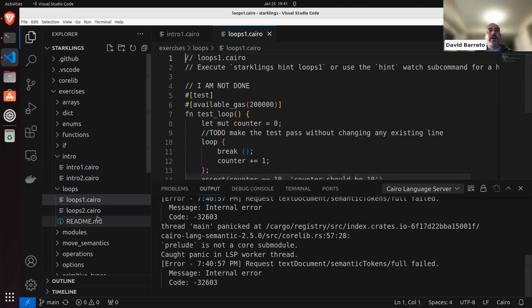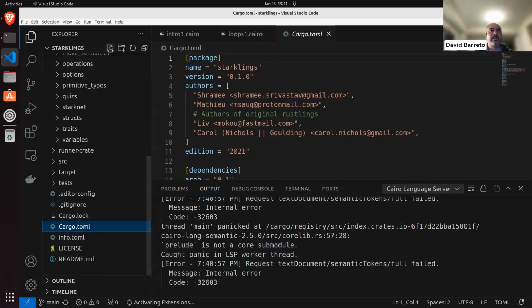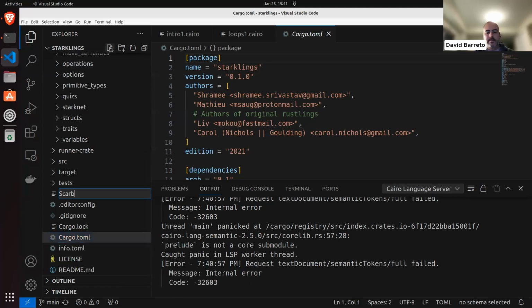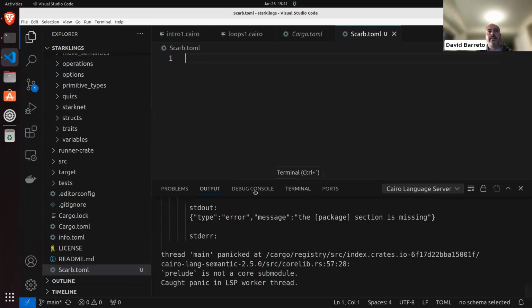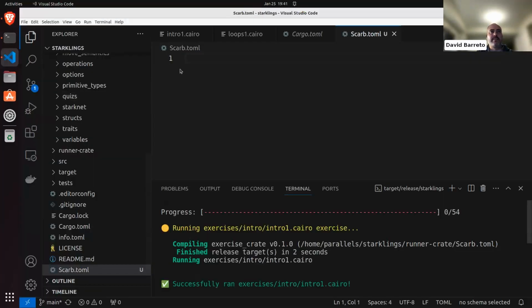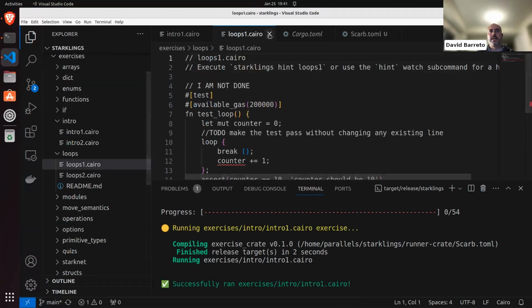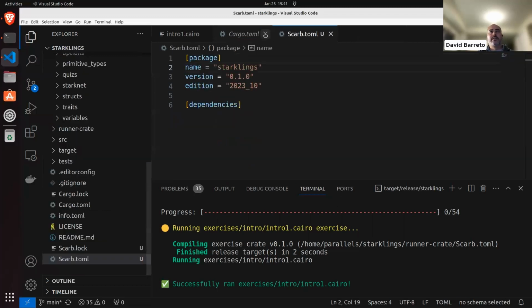And that's because we need to add a Scarb.toml file at the root of this project, so the extension knows where to find the binary of Cairo. So I'm going to do that now. Next to Cargo.toml, I'm just going to create Scarb.toml, and I'm going to add something like this. This is like the default Scarb.toml that you can have. I'm going to paste it here. I'm just going to change this to be Starklings. It's hello world. I believe I have to, okay. Oh, it's able to pick it up on the fly. Okay, so now syntax highlighting is working well in all the exercises.